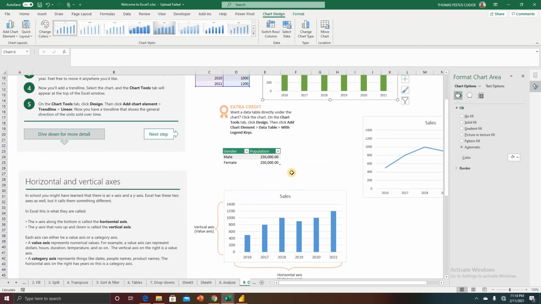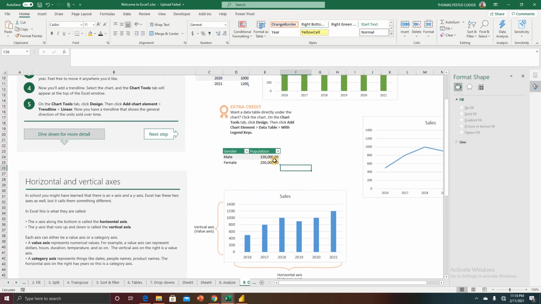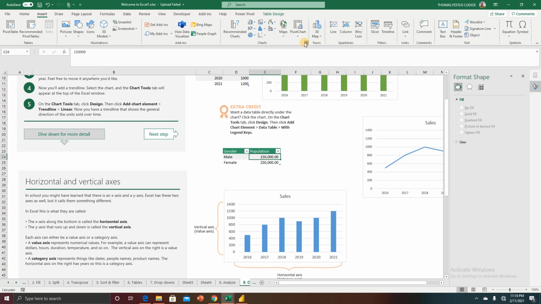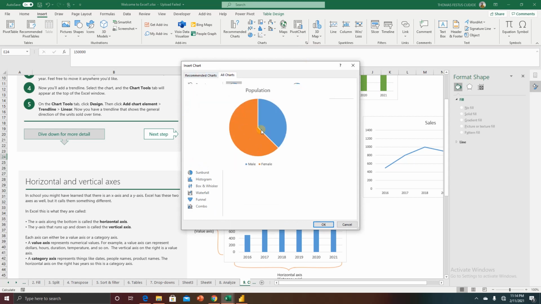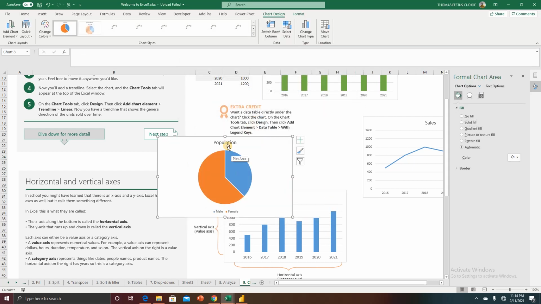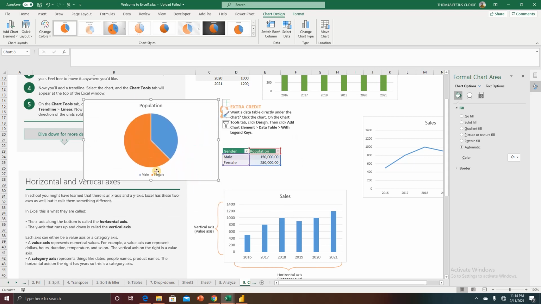Now let me show you another way that we can visualize data. So here we have gender and then we have the population here. Now what we want to do is to visualize this data. One of the charts that we can use for this type of data is a pie chart. So here I'm going to select this, go to insert, and then go to all charts, and here I'll go to pie and then pick this and click OK. So with this, you'll be able to get a pie chart that represents the males and then the females.